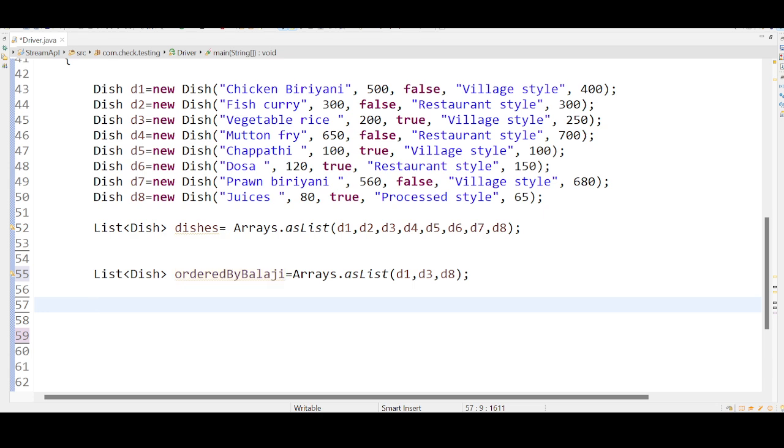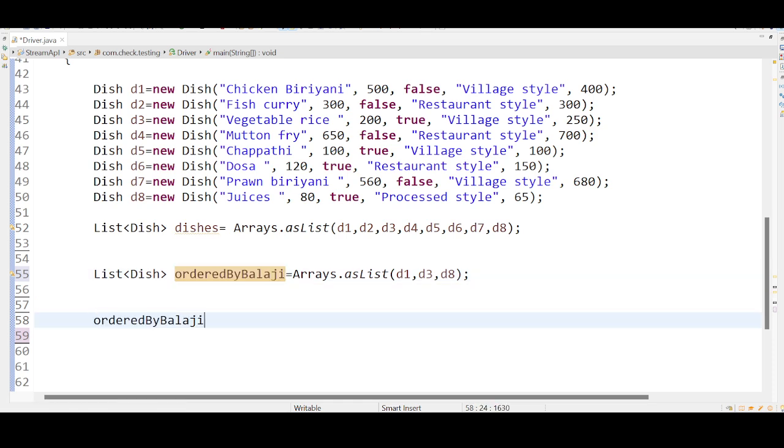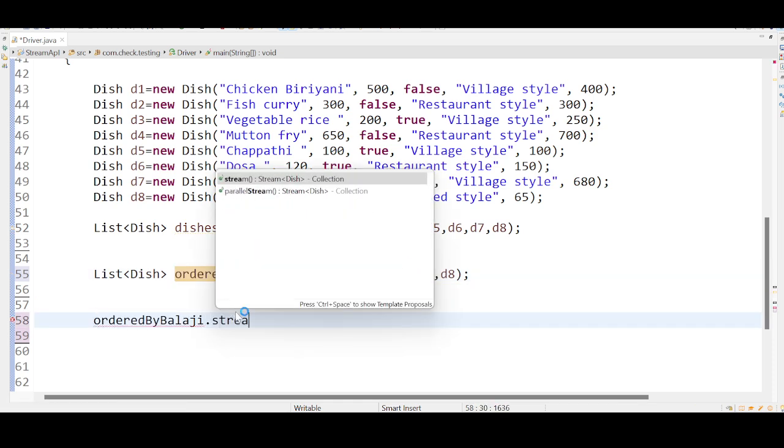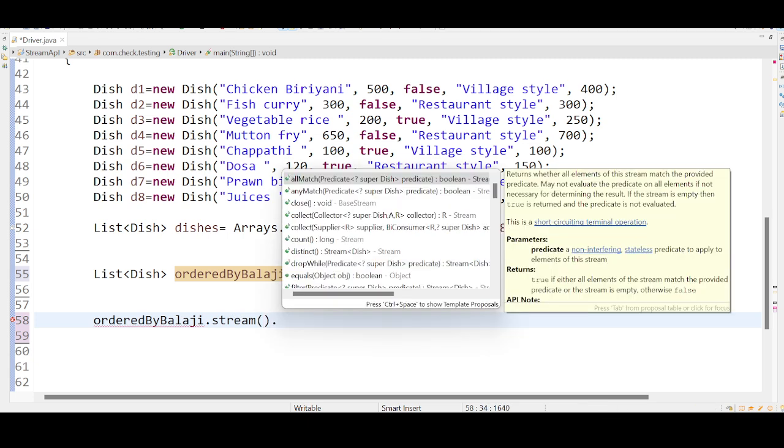Let me take the data source, ordered by Balaji. Dot, convert this to stream first. Then I want to calculate the total expenses.